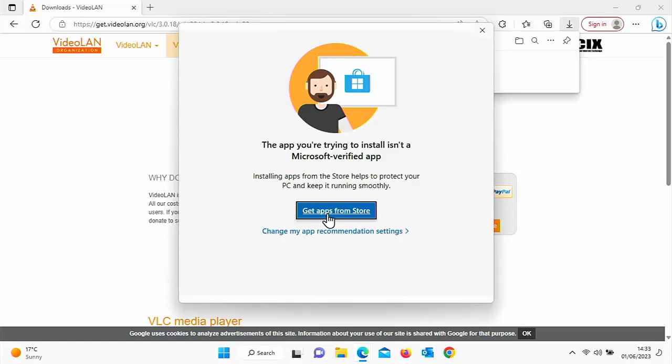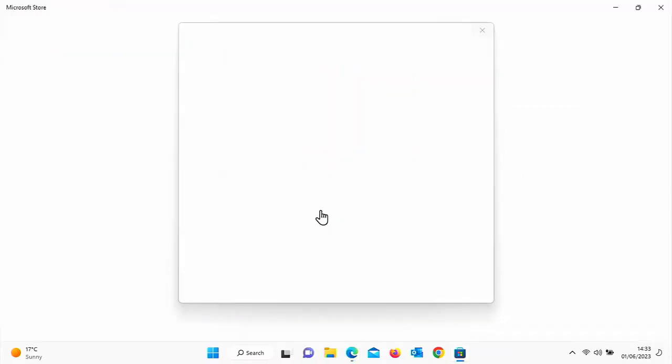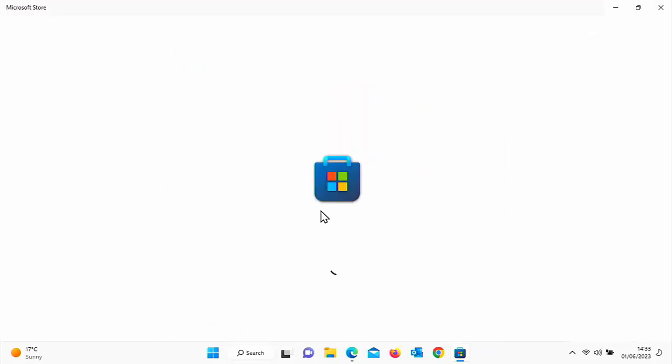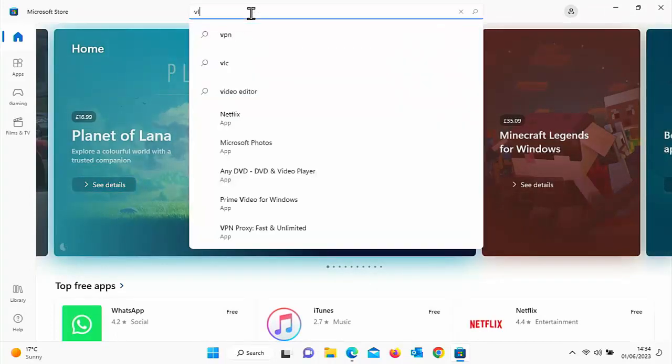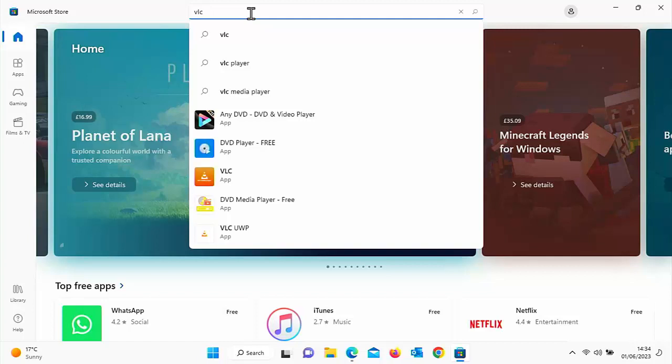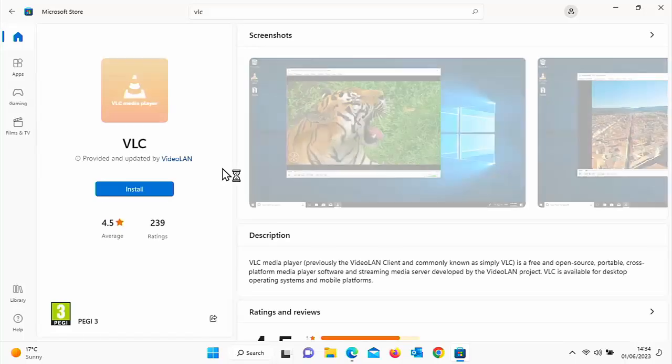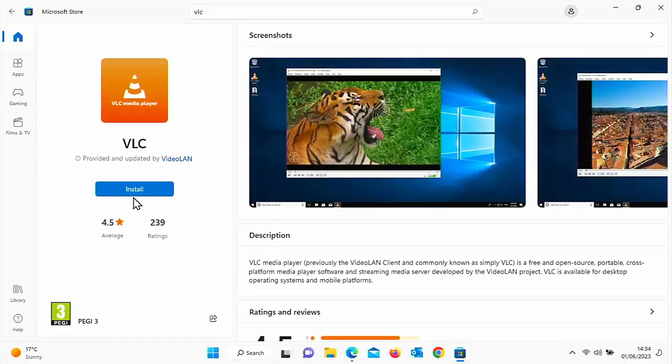The app I'm trying to download and install is VLC Media Player. So let's just have a look. I'm going to click on that and let's just see what comes up. So the App Store will then load. And let's just go up to search apps, games, movies and more. And I'm just going to search for VLC. And in actual fact, yes, it is available on the App Store. So I can click on install and there it will install.